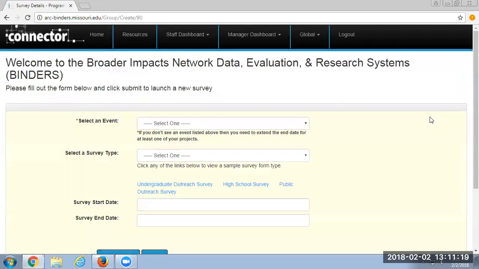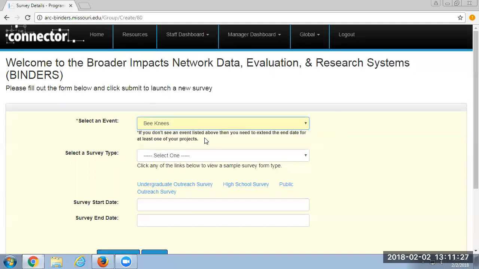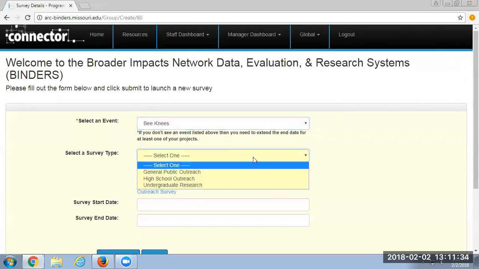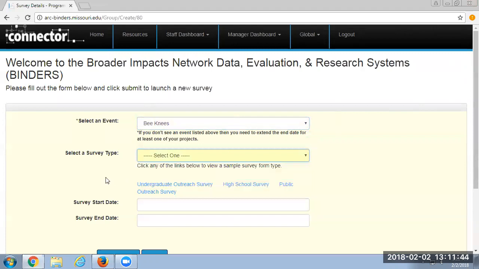So with each one of the surveys, you want to select what event that you want to attach it to. I'm going to attach it to the project that I just created that I'm working with, which is Bee's Knees. I have a survey type here. I have general public outreach, I have high school outreach, and I have undergraduate research. So looking at these, maybe you might be guessing, well, which one do I want to launch first, or what do they look like? Right here are all of their links to provide to you so you can see what questions are being asked for each one of the surveys.